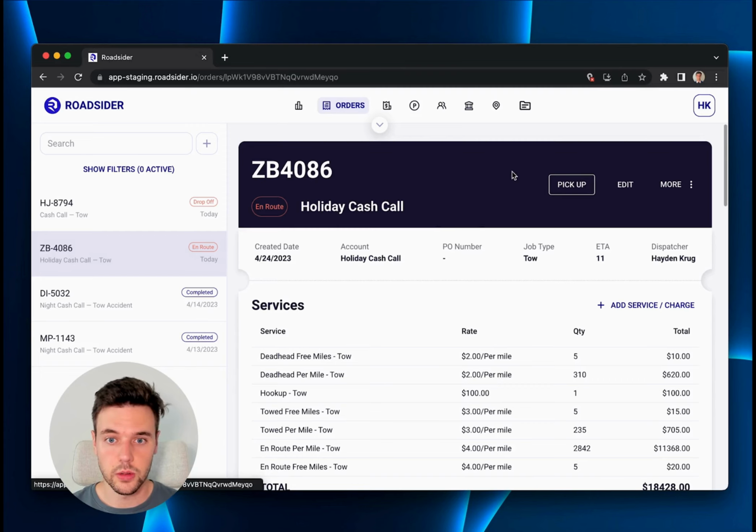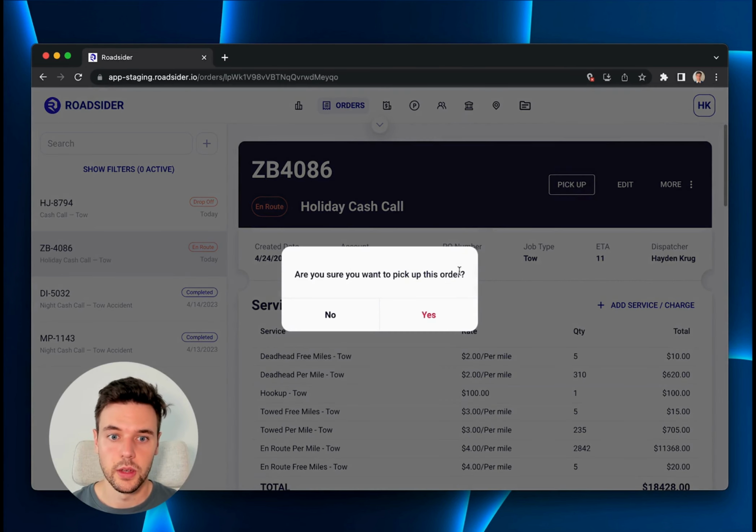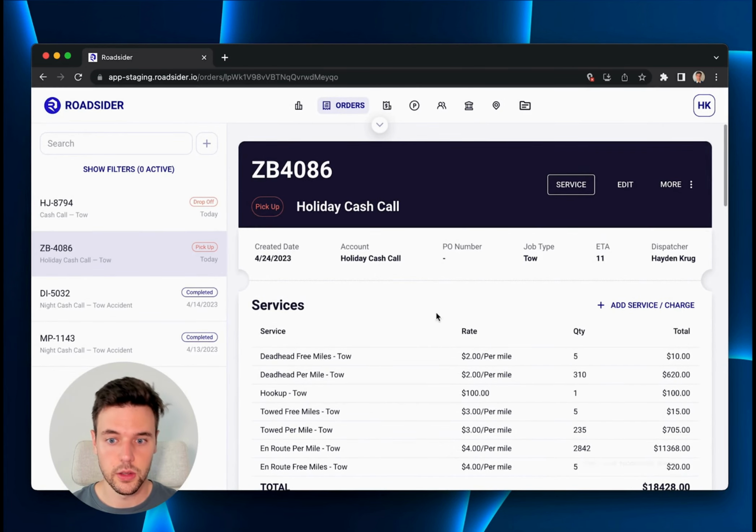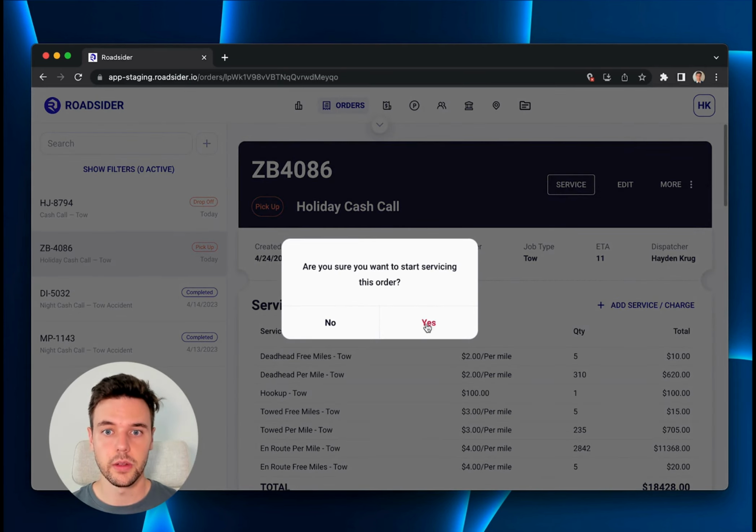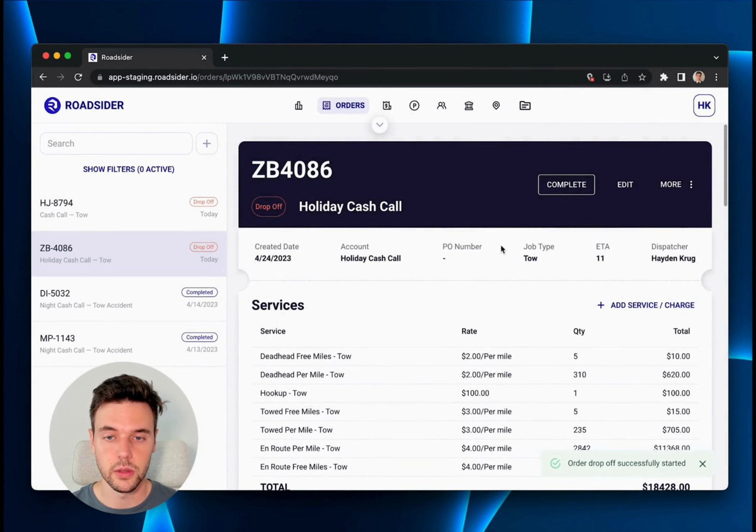To start this order, you can use the main primary button, which is pickup. It'll ask to confirm it, and you can say yes. And you can see that we get a successful pickup message down below. To move it along further, you can continue clicking that primary button. It'll move you through the different segments of servicing a vehicle.